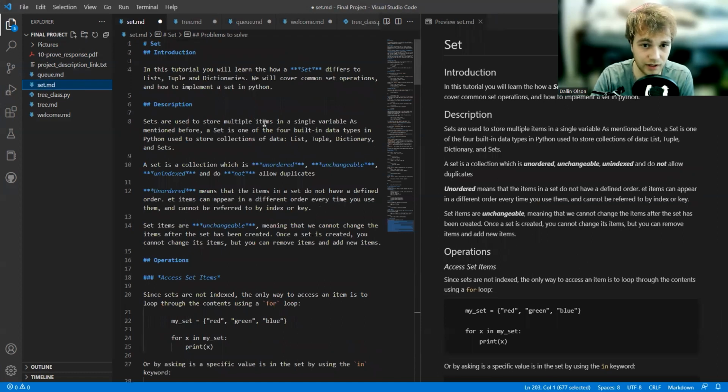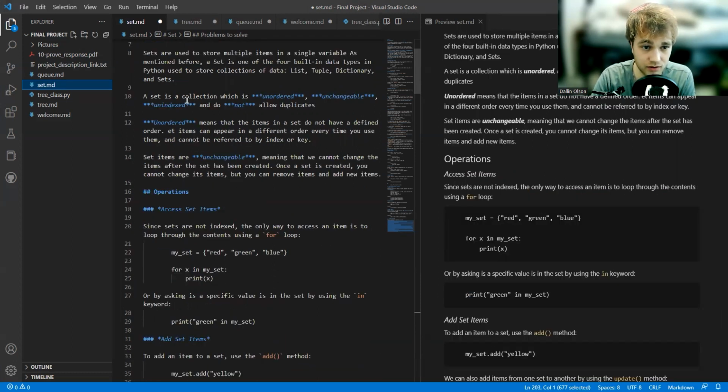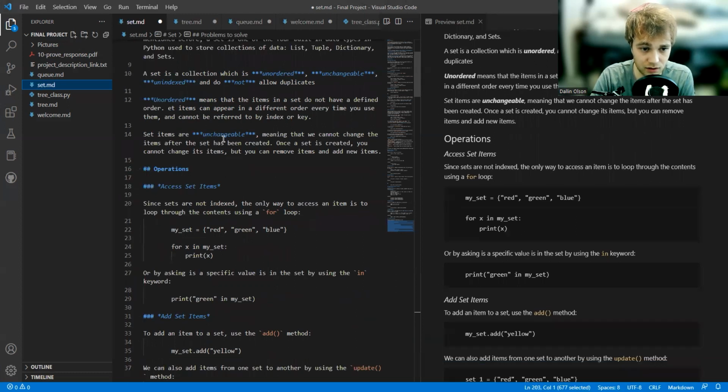So next we have the set. And again, it just gives a brief introduction about what this page covers in a description. So sets are used to store multiple items in a single variable. And it is one of the built-in data structures. I then go over the characteristics of a set, which are unordered, unchangeable, unindexed, and do not allow duplicates. And then I expand on what those mean.